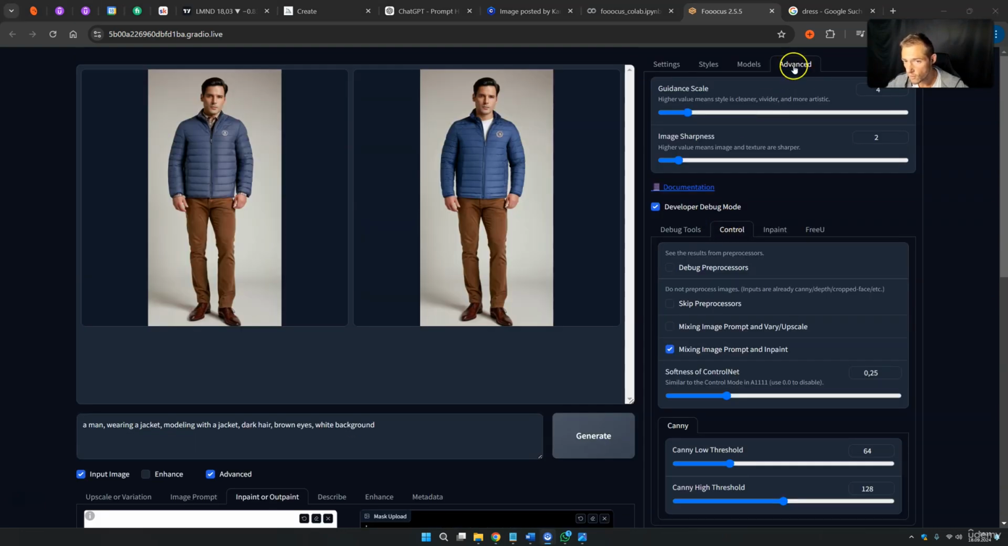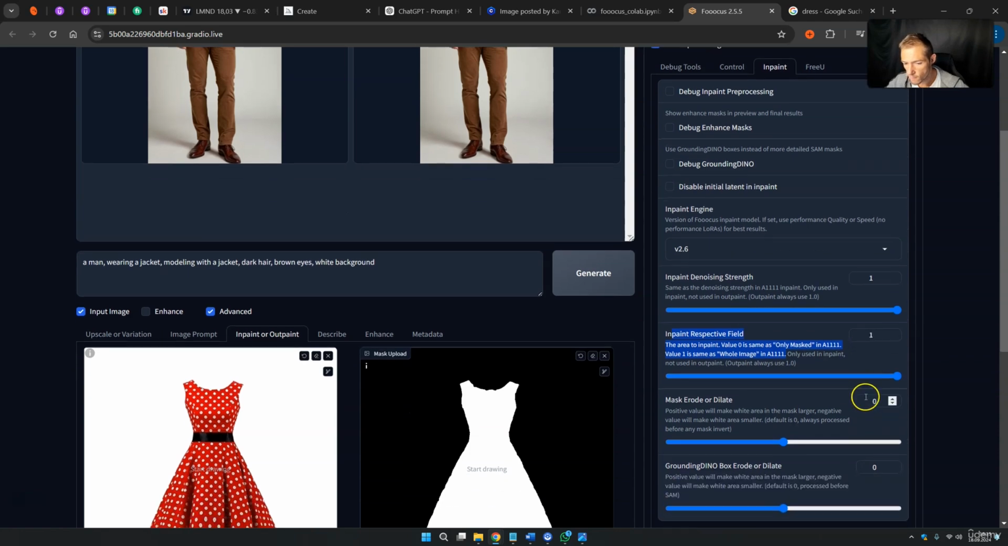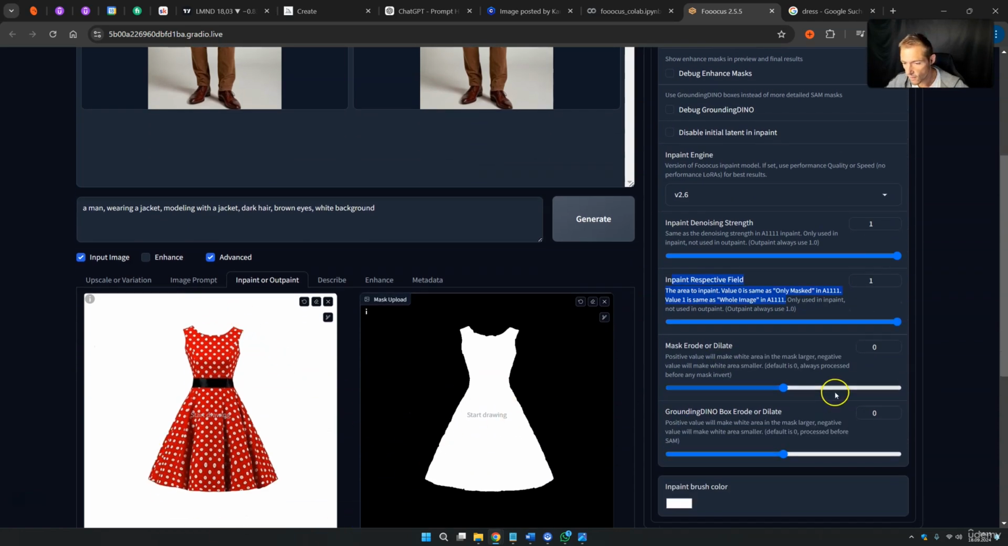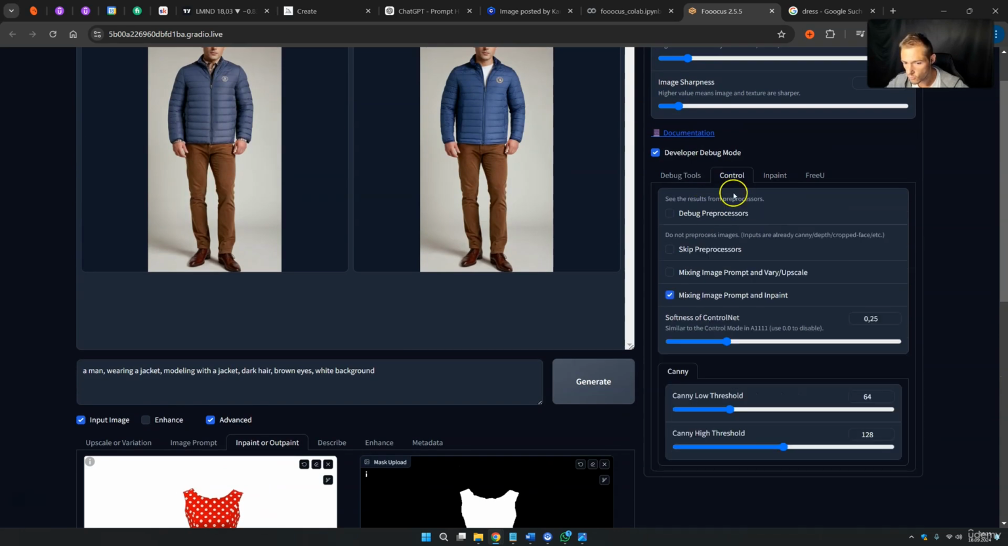The next thing is that we press Advanced and the developer debug mode, because we need to make a few settings here. Inpaint, and here on the Inpaint respective field we should play with these. For the first generation you can also leave it at the default settings, but what I like to do is increase the Inpaint respective field to 1, the maximum capacity, so that the diffusion model can see the entire picture. It's most of the time better. And also important, if you are on Control and you still have Mix Image Prompt and Inpaint included, please exclude it because we do not want to do this in that manner.